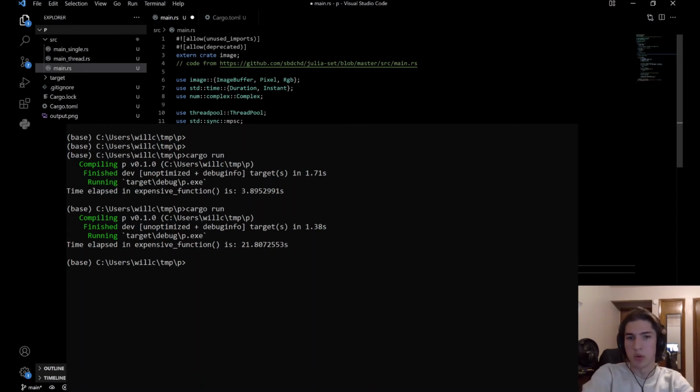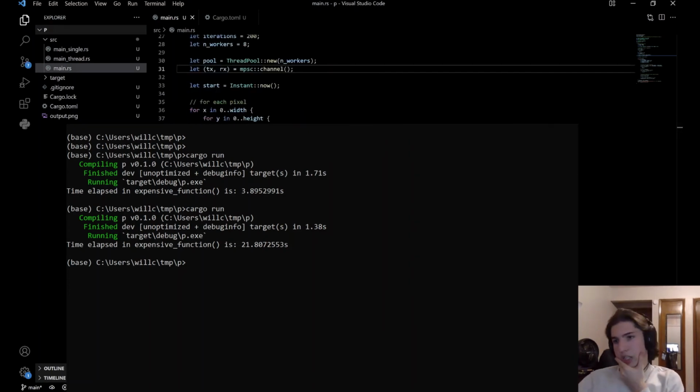So let's just say let pool equal ThreadPool::new, and we'll say n_workers. My PC I think has 8 cores, and so we're going to say let n_workers equal 8, though maybe 16 would also be fine. And let's also create a communication channel: let (tx, rx) equal mpsc::channel.